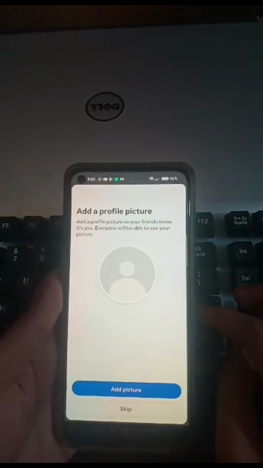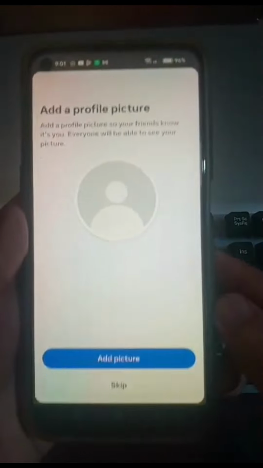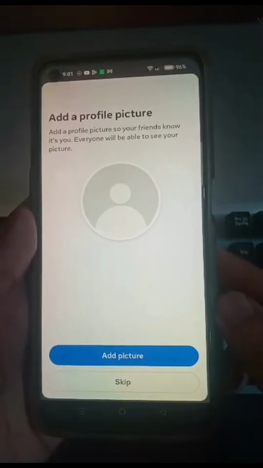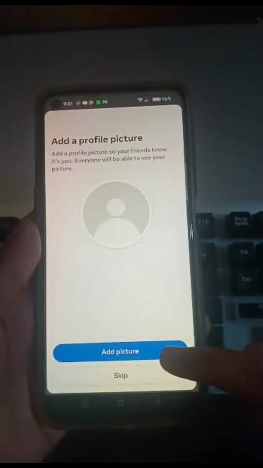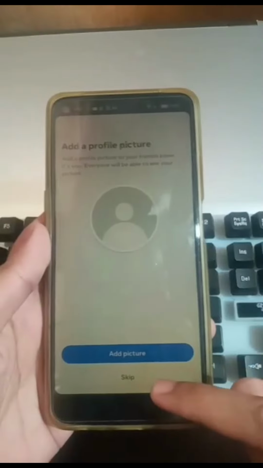Step 6. Complete your profile. After verifying your account, you'll be prompted to add a profile picture, cover photo, and other personal details to complete your profile. You can skip this step if you prefer and do it later.